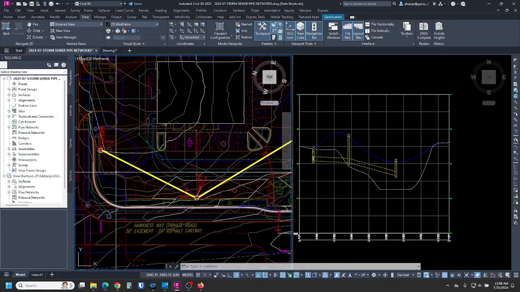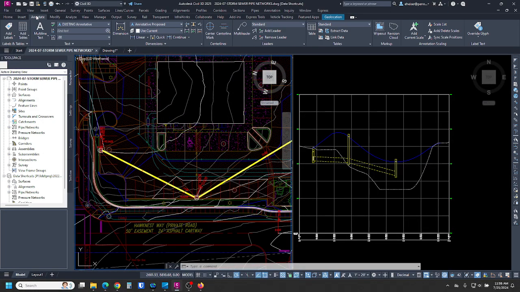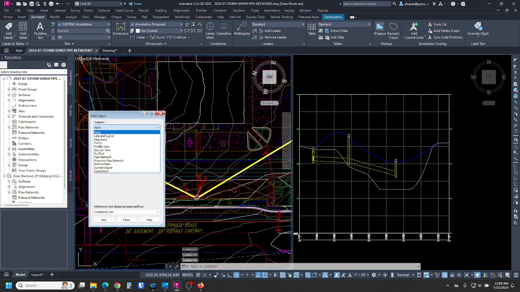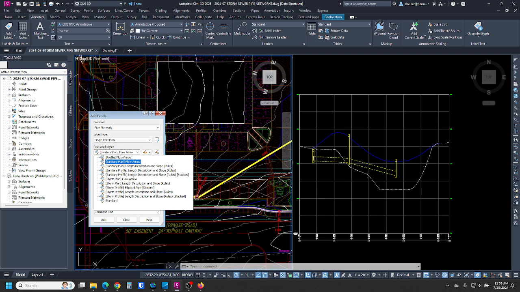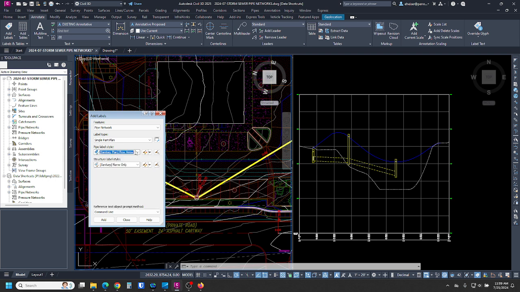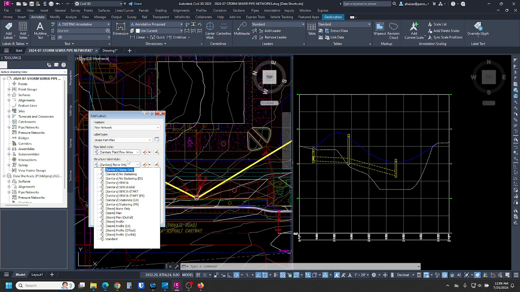So I'm going to go to my Annotate tab, add labels. I'm going to go to Pipe Network, Single Part Plan. I usually like to do it one part at a time so I can control exactly what I'm adding labels to. And, oh, this is new. Earlier this week, the template was updated. All of these styles are now current and they are labeled, whether they're for storm or sanitary and plan or profile. All of the extra old ones have been removed.